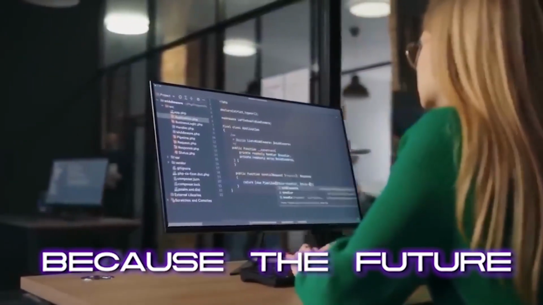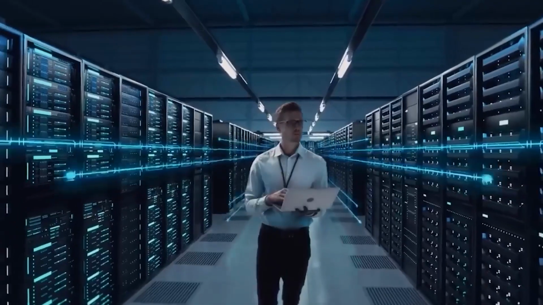Because the future of intelligence, it's not artificial anymore, it's collaborative.